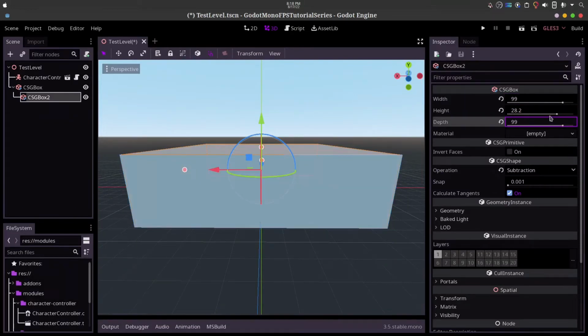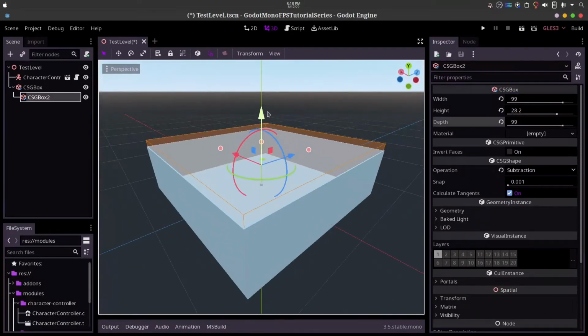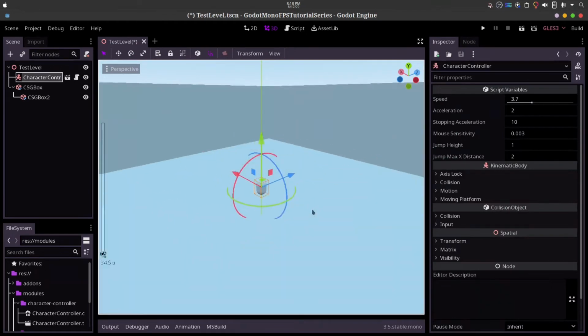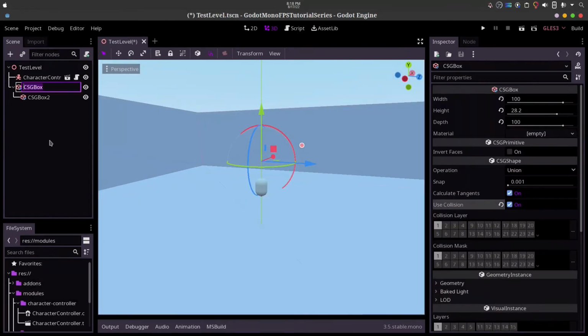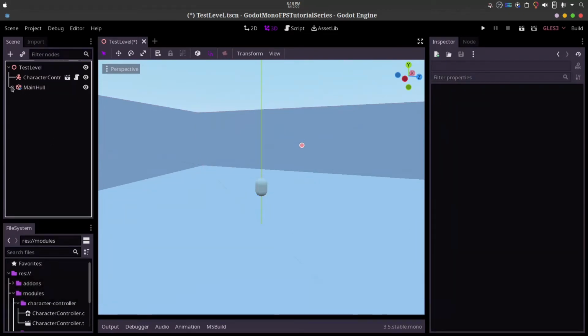This is fairly easy. We make one big box, and then as a child of that, we can make a smaller box that's set to a subtract mode. And so for this, I'm just going to call it the main hull, because it's the main box that's going to contain the player, and then we can put interesting objects inside of it for the player to interact with.